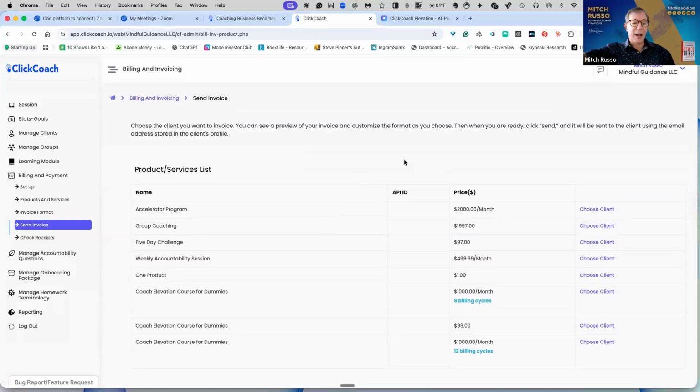Now, I can have as many invoice formats as I want. Someone asked about different coaches having different formats. Again, it doesn't matter. You can make as many as you want.